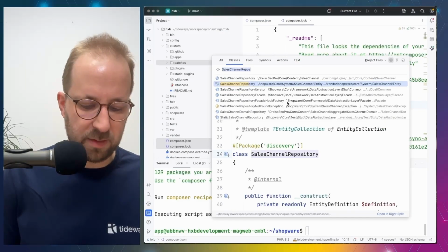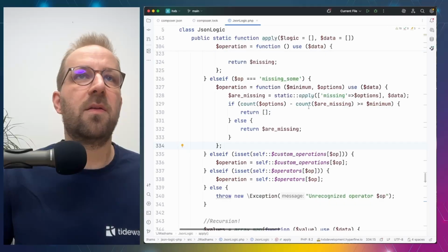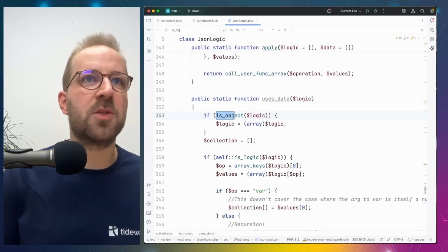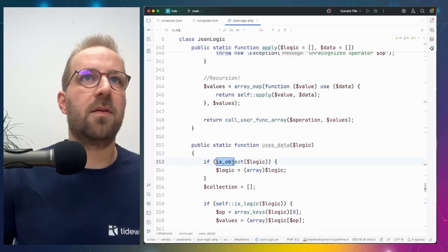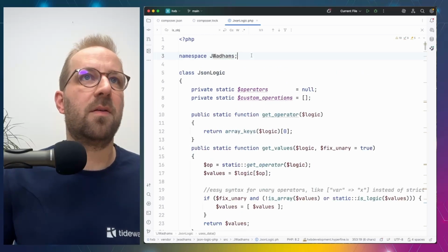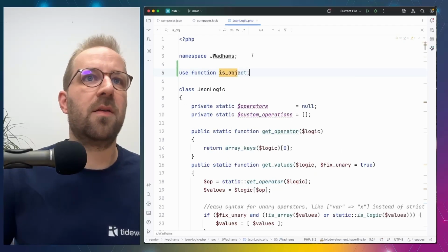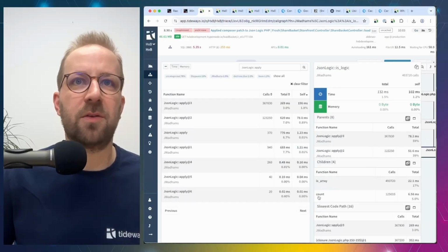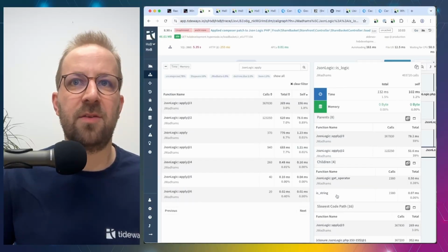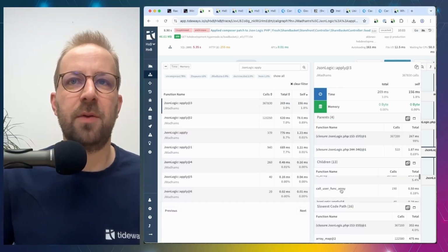We will look at the JSON logic. So what do we have here? So we had isObject. So what we can do is use function is_object. Then we also saw is_array and count. is_string is also being called here in the logic method. And in the apply method, it's is_object, is_array. Call user func array, we could also improve that, but that's not that much.